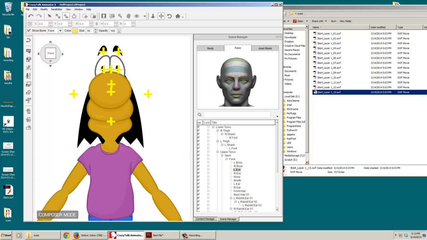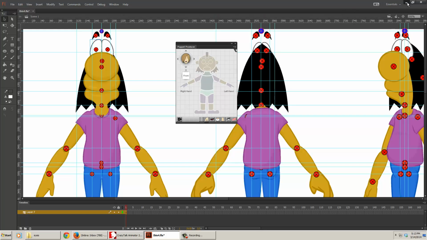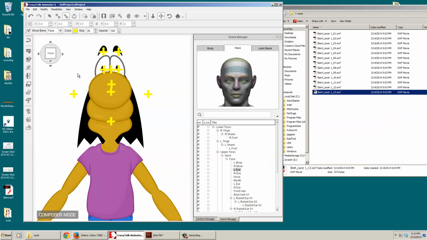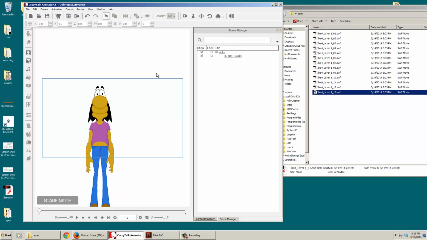And with Puppet Producer, just export that entire thing, account for the horizontal flipping, and just do the sprite replacement method, and you should be able to get some pretty good stuff going. Let's give this a quick test.